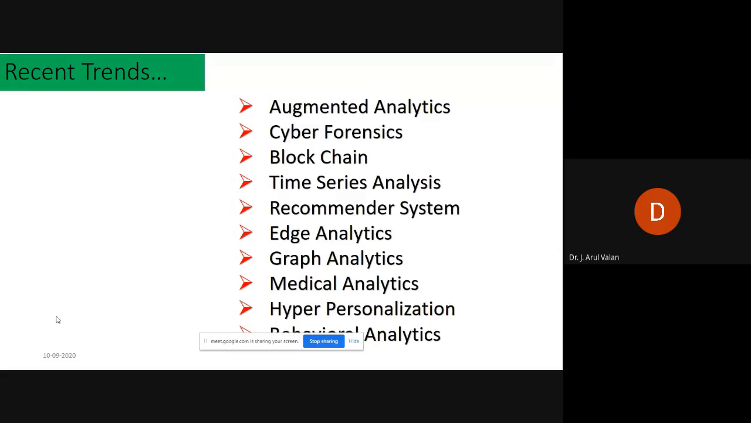Another is hyper personalization, which means customer behavior analysis. What is customer analytics? For example, if a particular company is launching a product, before that they have to do a survey for customer analysis. That is customer behavior, customer personalization. That is the meaning of that area. Behavioral analytics also. So these are some of the recent areas where a lot of research is going on. I'm not saying it is the limit; there are many other things as well. So these are some research recent trends.